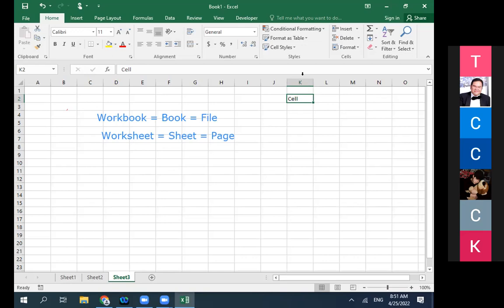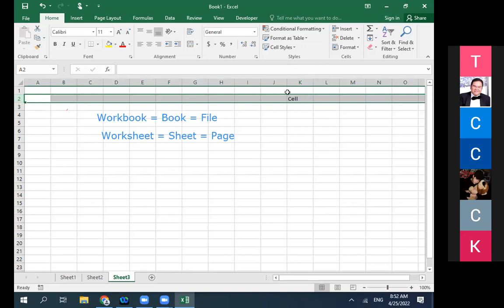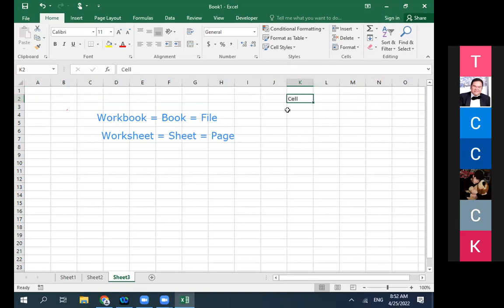We begin to call its location by the column first. Here you can see that it's located in column K, row number 2. So we call this intersection of the cell location cell K2. And then you can see in the name box that this is K2.